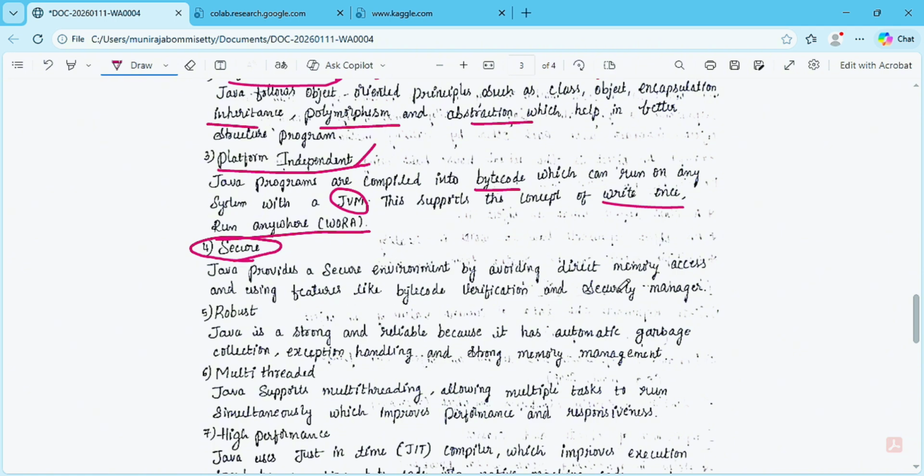Next one is that Java is more secure because it provides a secure environment by avoiding direct memory access. So here we do not have pointers, because with pointers we pass memory allocation where we can easily change the memory address, then the value is automatically changed, right? But Java does not have that feature, so that's why it's more secure.